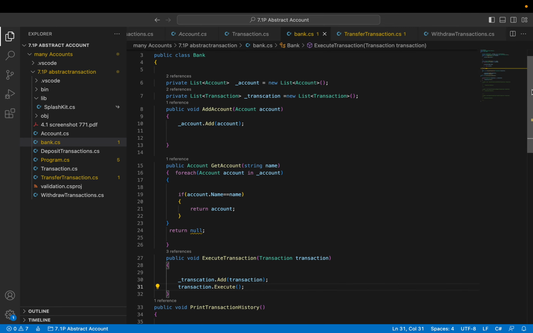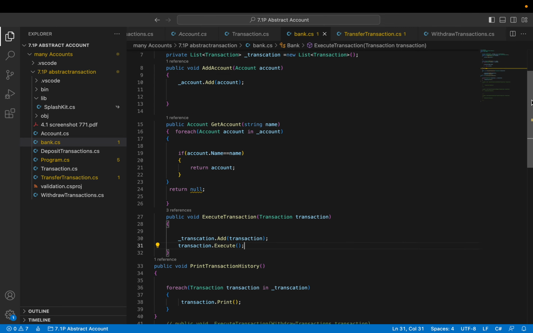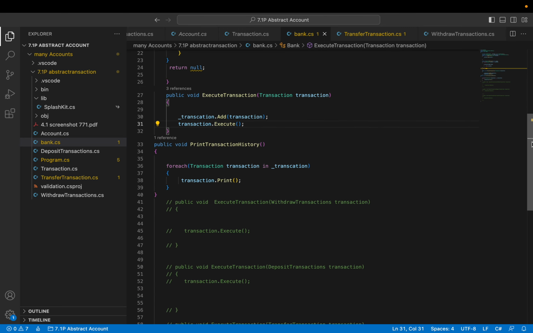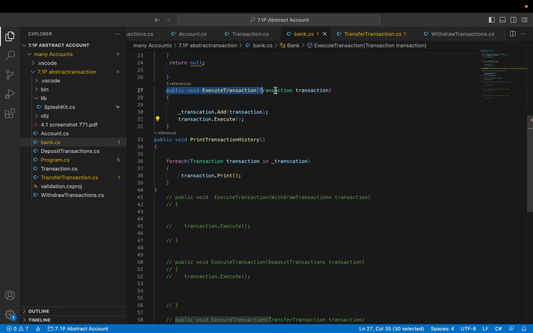We can see that we also have an inheritance parent class and child classes, and then we look at the bank class. They are using polymorphism. So here, the public execute transaction uses the transaction. The transaction is the parent class, and it will include the withdraw, transfer, and deposit. So we don't need to be more specific, because we just use the transaction, and it represents all of the forms.